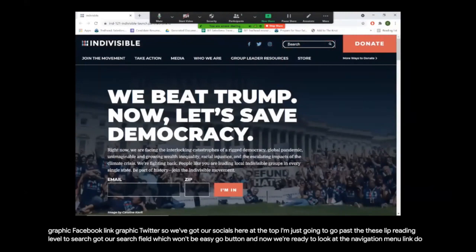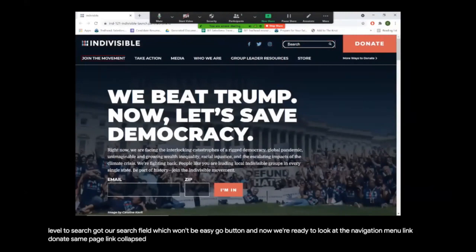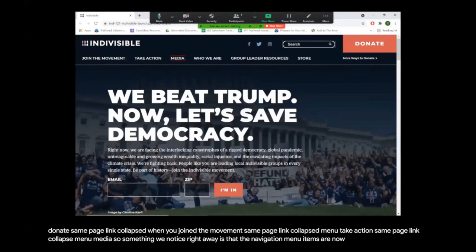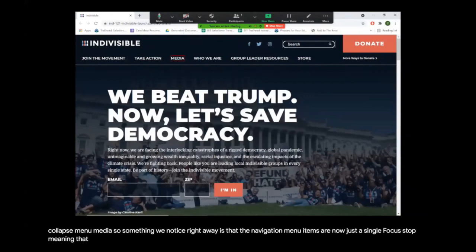Link donate. Same page link collapsed menu, join the movement. Same page link collapsed menu, take action. Same page link collapsed menu, media. So something we notice right away is that the navigation menu items are now just a single focus stop, meaning that I can just arrow down one time and move between these menu items.